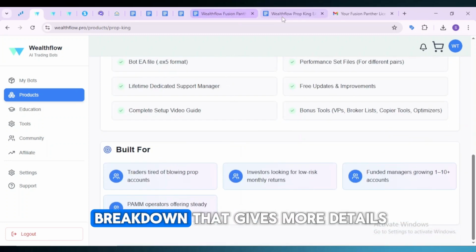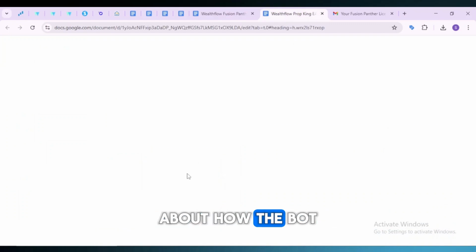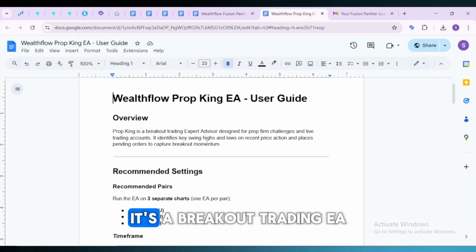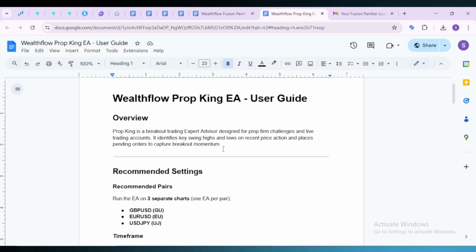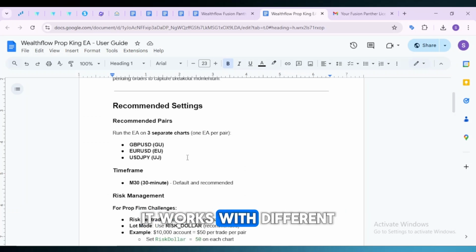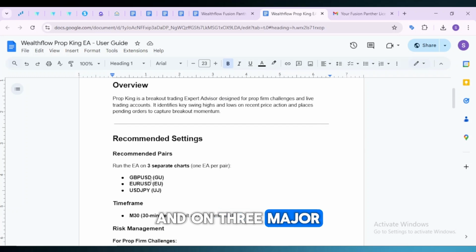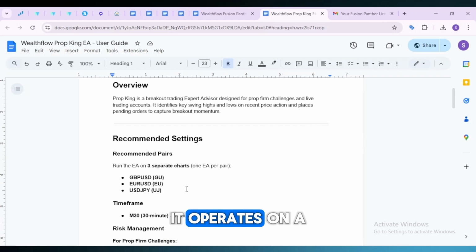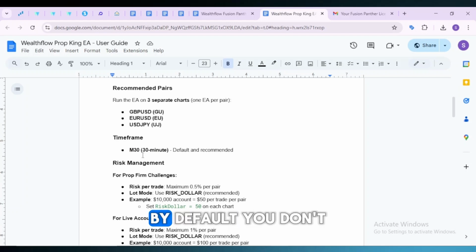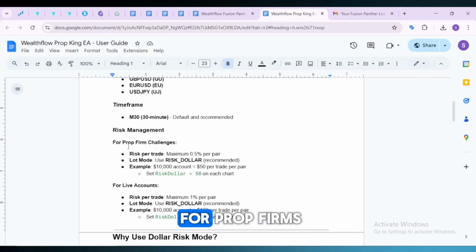I also have a breakdown that gives more details about how the bot works. As I mentioned, it's a breakout trading EA. It works with different pending orders and on three major pairs, with a 91% win rate. It operates on a 30-minute time frame. By default, you don't have to set the time frame. It works automatically.